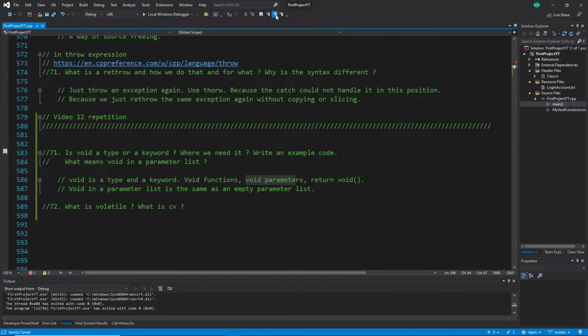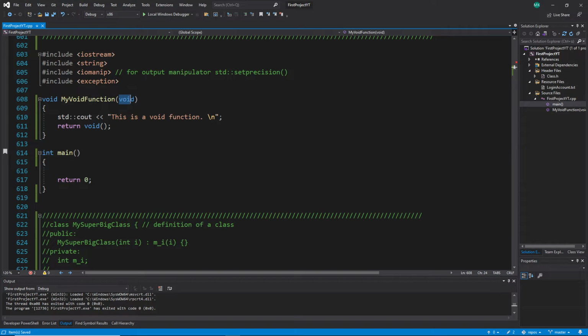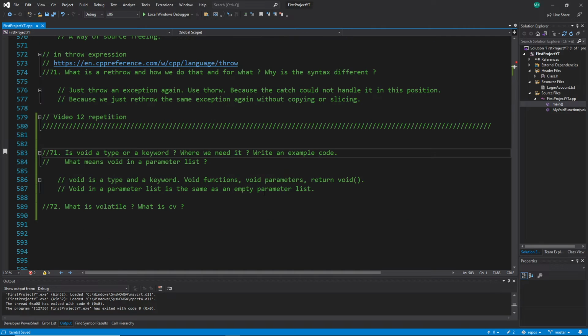Some people really write void. Then you should not be irritated by this. It just means it's empty. The same thing, no return value. And yeah, all right, I think that's good. And I think we did all now. That was not difficult. And we have the last question here.